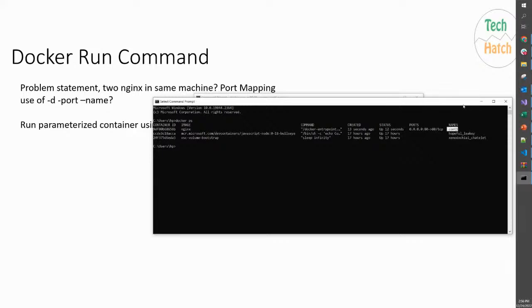Let's just say there is a scenario where I want to run a new Nginx server. For some reason, it might be possible that there is some developer, my developer colleague, and they just want to check the application, and they just want me to run their application on my system once and check it. So how is this possible?